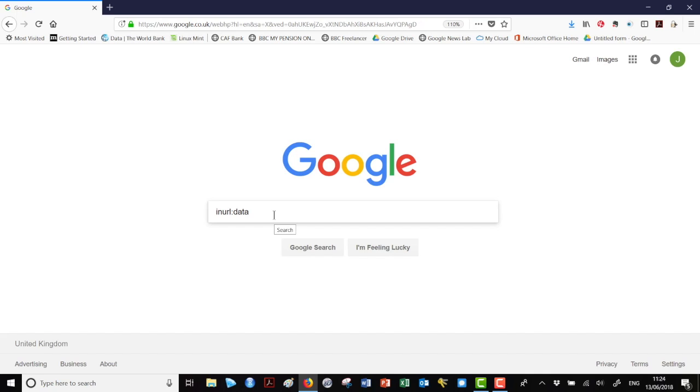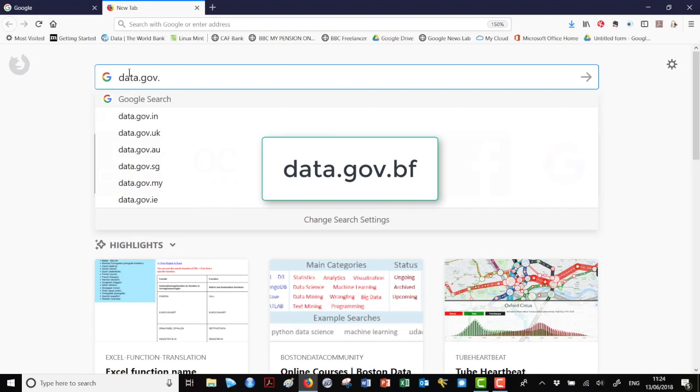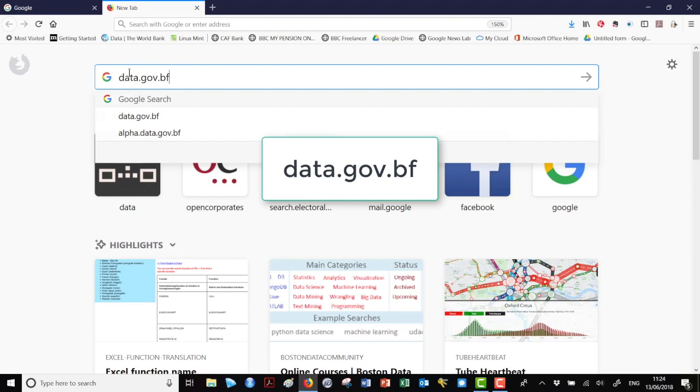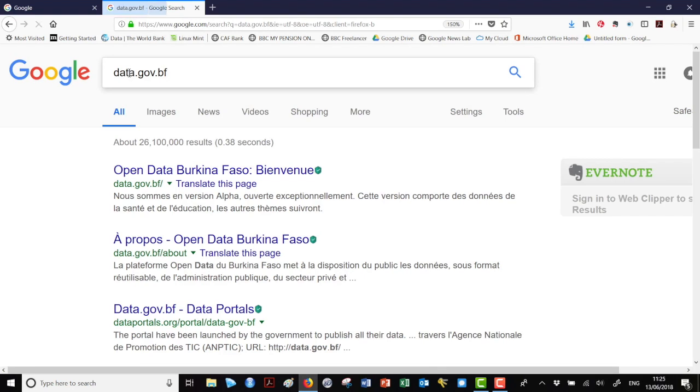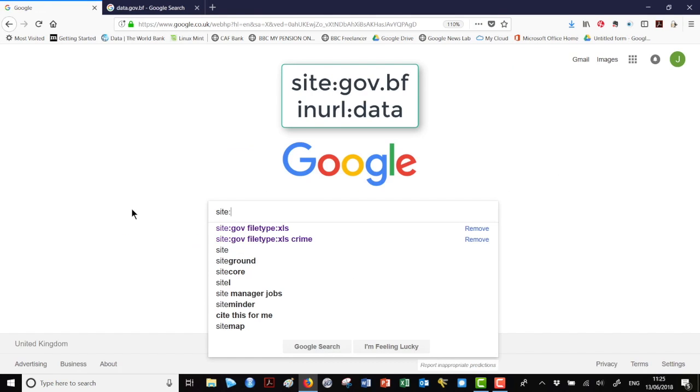Data often comes at the beginning of the URL. It's often worth putting the word data in front of an address. For example, if you correctly guess that the government in Burkina Faso uses gov.bf, it's worth just guessing their data site is data.gov.bf, and you'd be right. But sometimes the word data comes at the end of the address, or even in the middle. So I'd try site:gov.bf in_URL:data.